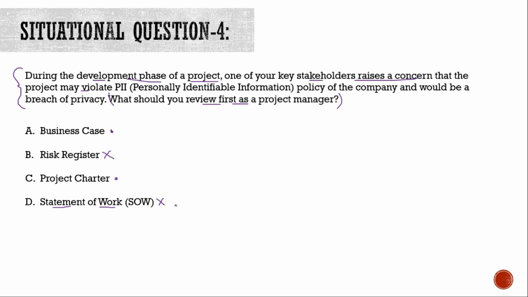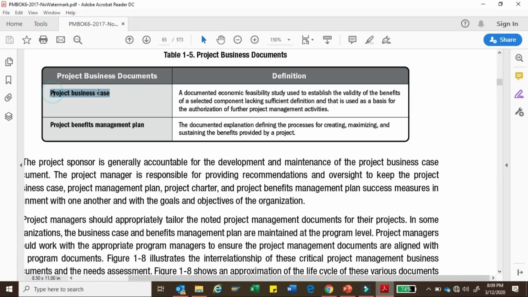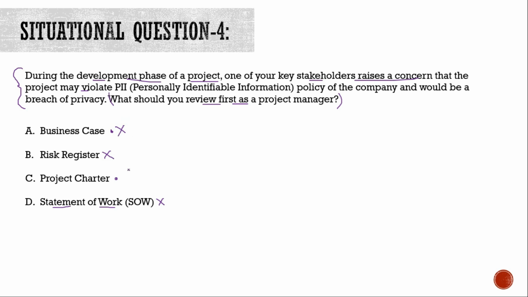Here comes the important point. You need to understand what a business case is about and what a project charter is about. So if you go to PMBOK and read what the project business case is, you will see that it is a documented economic feasibility study. It only states whether economically the project is feasible or not. It does not state any policy or any guidelines or any governance points or any assumptions. So you need to be very clear what the project business case states. Now, if you read this definition, it becomes very clear to you that a business case is the wrong option for this question. Now let's go back to the question. Business case is the wrong option. So the correct option is option C, which is project charter.